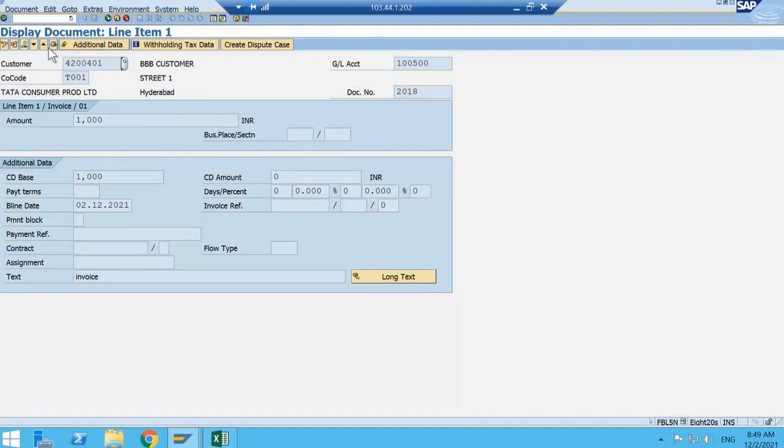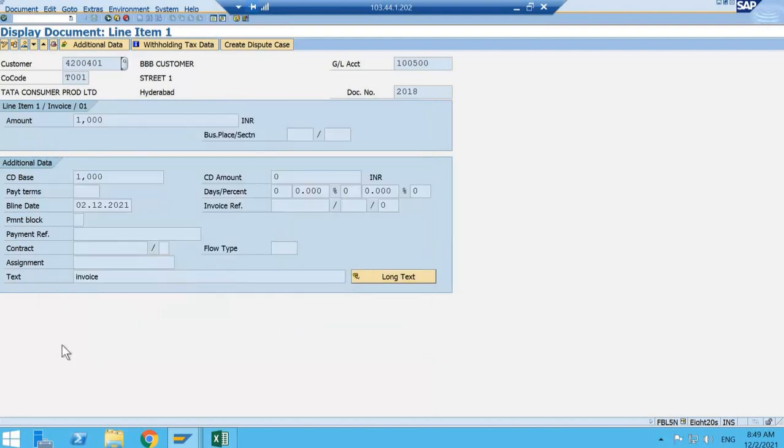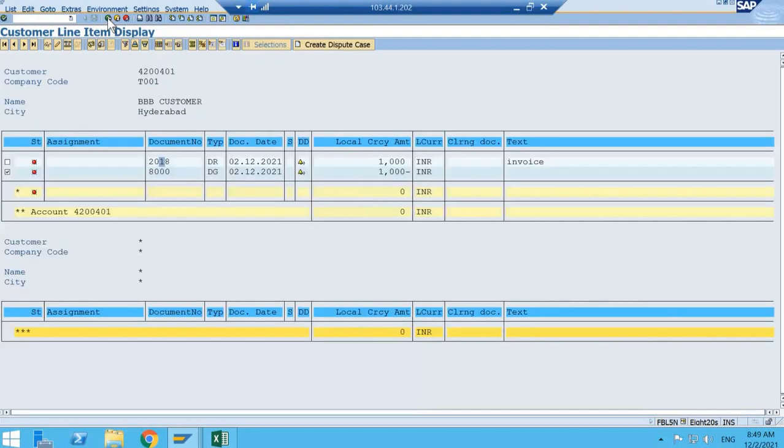Okay, you can also see here if you click on document header, it will tell you. It shows FB01, but it's usually F-22 that we have used. So if I just go back here, now you can see that we have a credit note of 1000 and we also have an invoice for 1000. So the customer will not make any payment of 1000 because there's already a credit note, and you can see the balance is also zero.